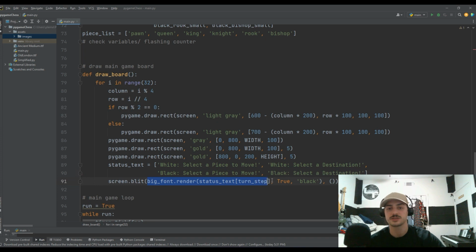So for font.render, you give it the text, you give it an anti-alias argument, and then you give it the color of your text. Okay, so that's it for font.render. But then for screen.blit, you give it what you want to draw onto the screen. So that's the text. And then you give it an X and Y position. And for status text, we'll put it right in that bottom area that we just defined for status text, okay?